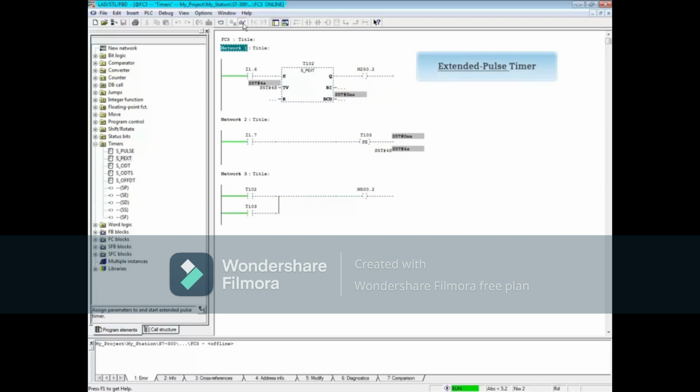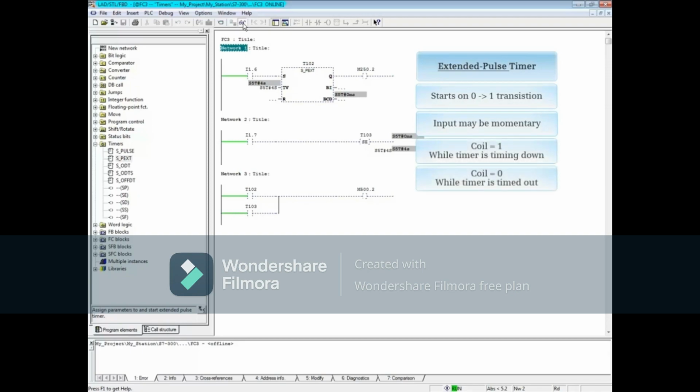For a quick recap, the extended pulse timer starts on a 0 to 1 transition. The input can be momentary. The coil is true while the timer is timing down and 0 when the timer has timed out. Each time the input transitions, the timer restarts, and that concludes this video.